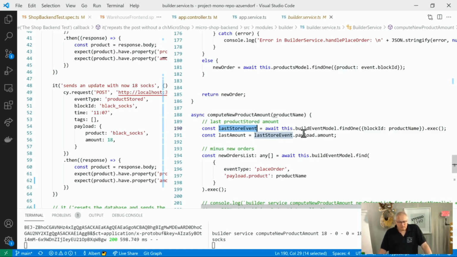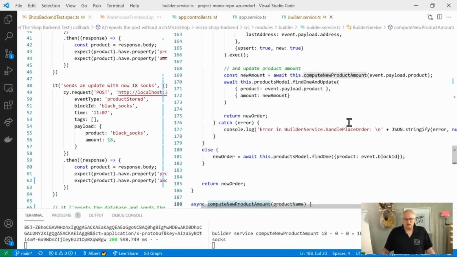And I ask that event for its payload, its amount, oh, it's 18. That is the last amount that I have. And I will do some more things later, if the shop has already received an order. Then I count the orders and subtract the number of orders for black socks from the amount that has been stored. So the computation is a little bit different, and we go into these details next week. Currently it's just: look up the last product stored event and give me the amount. And this is what we do here.